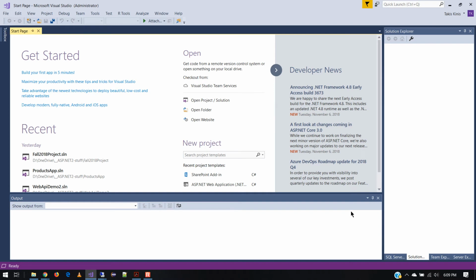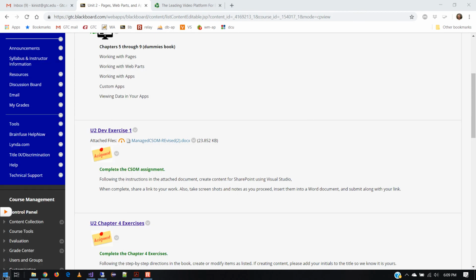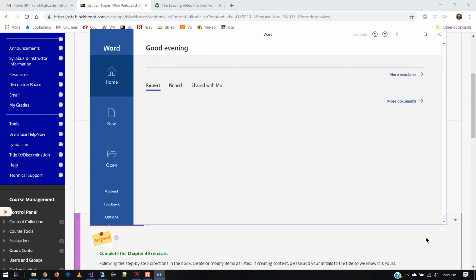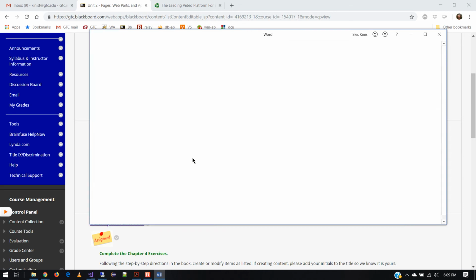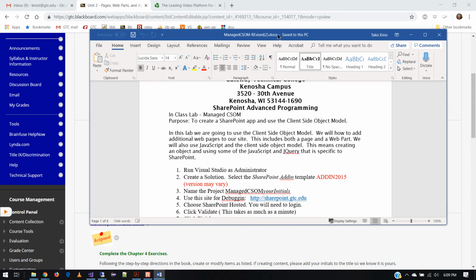All right, so now that we got that out of the way, I'm going to pull up this instruction set one more time, wherever it happens to be. And then I'm going to move that off to the second screen. So step one, complete. Now we're going to go ahead and create a solution.